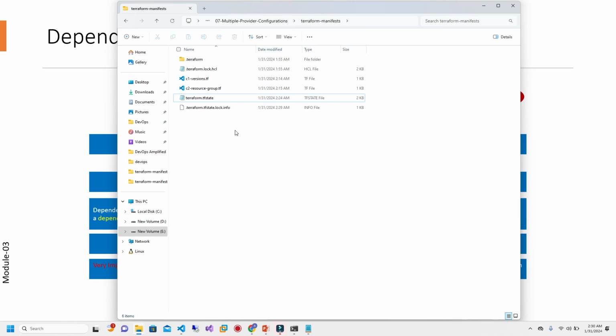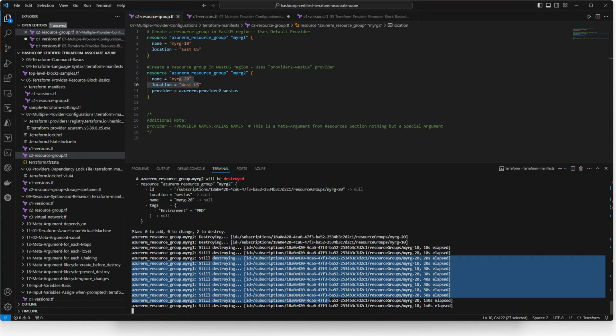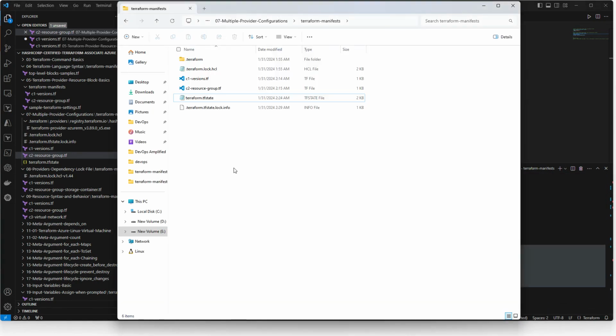It is backed up with the extension .backup, so it will be terraform.tfstate.backup. Whatever information or metadata is in your state file, they take a backup of it with the .backup extension. Once it has been backed up, the infrastructure is destroyed, and once it is successfully destroyed, you get a message. Then the state file will be updated.